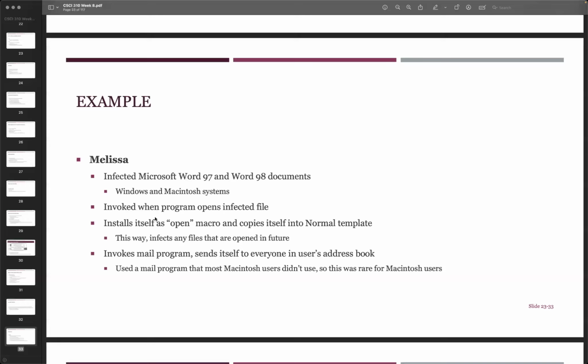But they will be involved when the infected file is opened. So they will install itself as an open macro and copy itself to the normal template. So this one will infect any files that are opened in the future. Okay, and also they will get involved in the mail program and send itself to everyone in the user's address book.